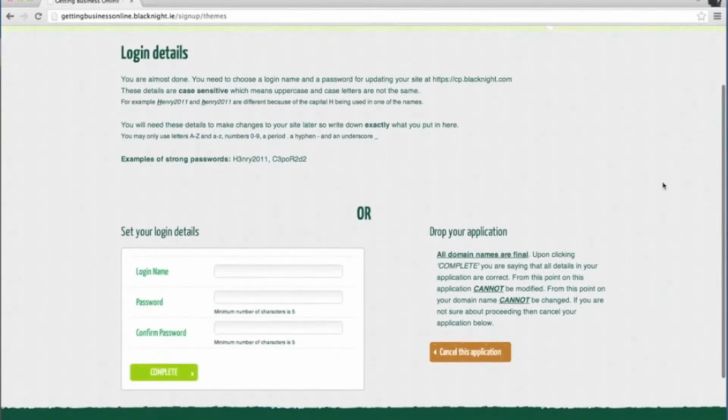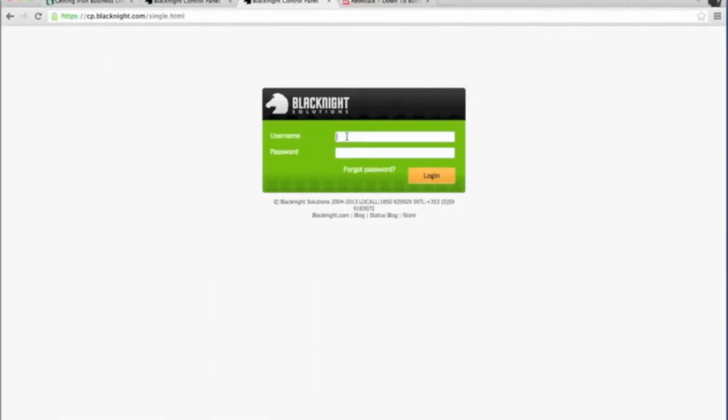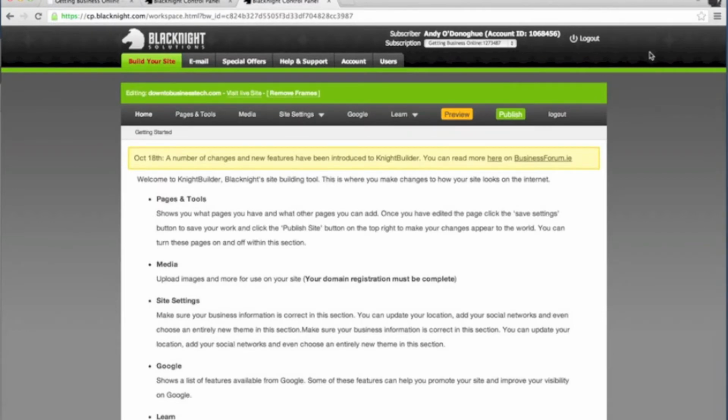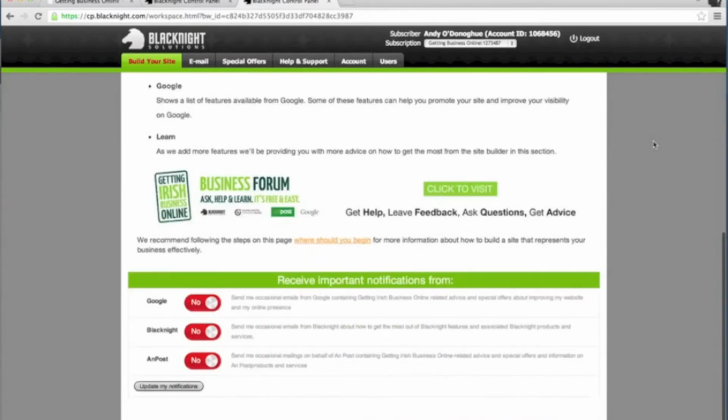After I've selected a theme, I need to set some login details, which are the usual sort of username and password fields which I fill in. And when I do that, I'll receive an email from Black Knight Solutions, which will allow me to sort of validate my account and log in and use the control panel and access my website again.